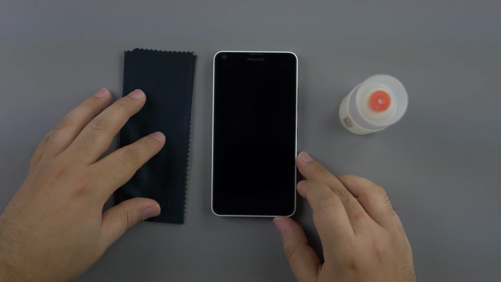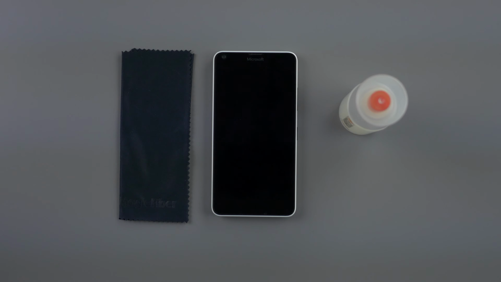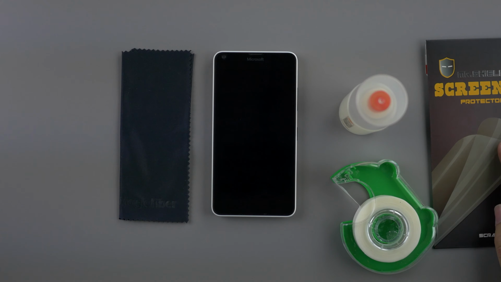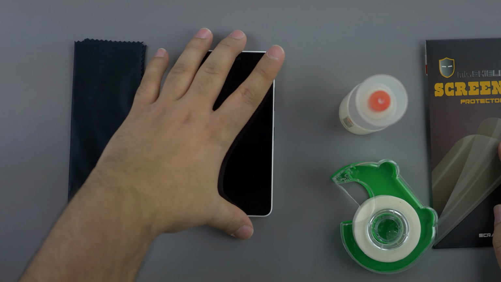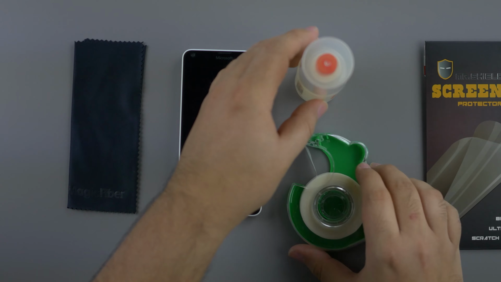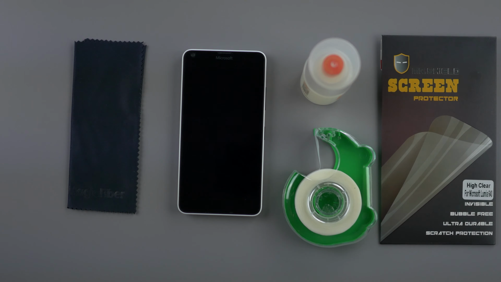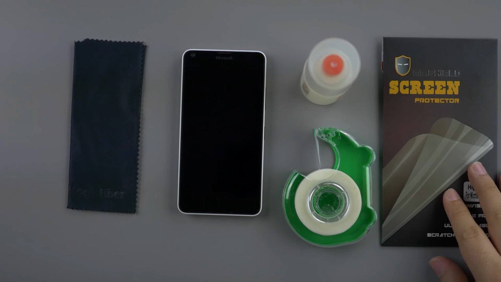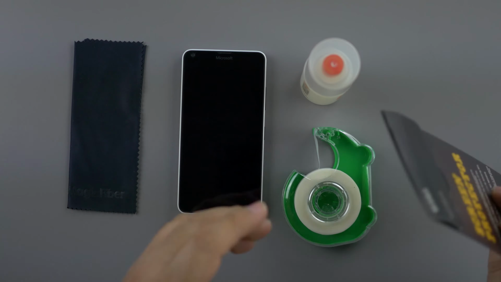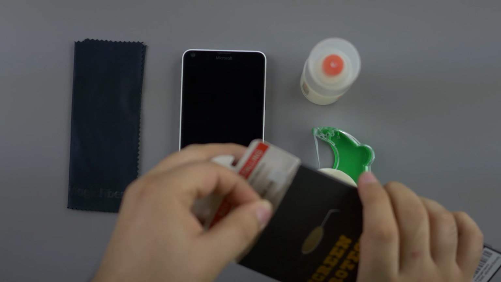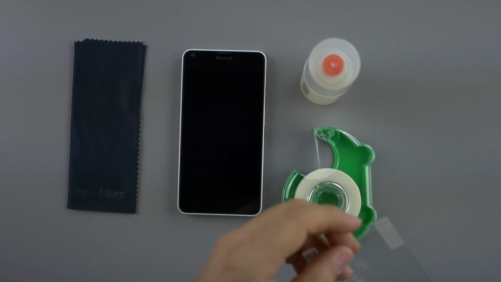Best thing you could use is a microfiber cloth, some tape, and of course, the screen protector. This looks like we're gonna make some craft or something. The screen protector I have here is called Mr. Shield Screen Protector. Now you can just look on Amazon, look at the ratings, see which one is best suited for you. Okay, let's go ahead and remove a screen protector here. There we go.